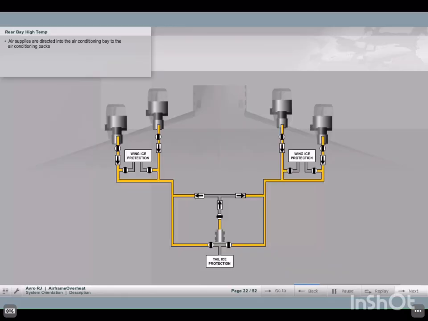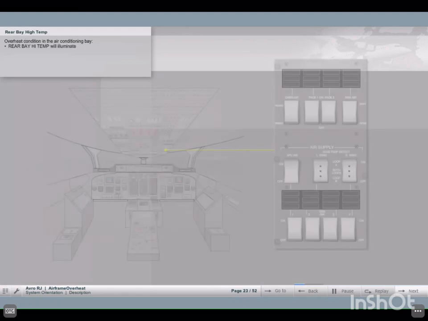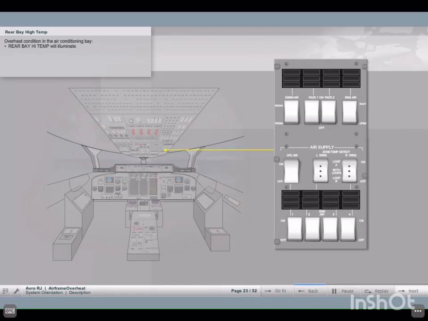Rear bay high temperature. At the base of the tail, air supplies are directed into the air conditioning bay to the air conditioning packs. An overheat condition caused by a duct leak in the air conditioning bay will be indicated by rear bay high temp on the air conditioning panel.